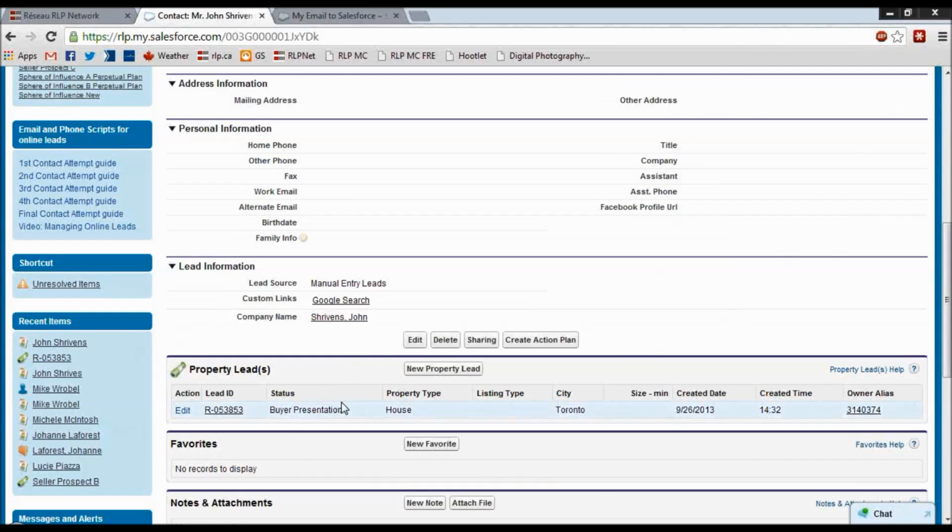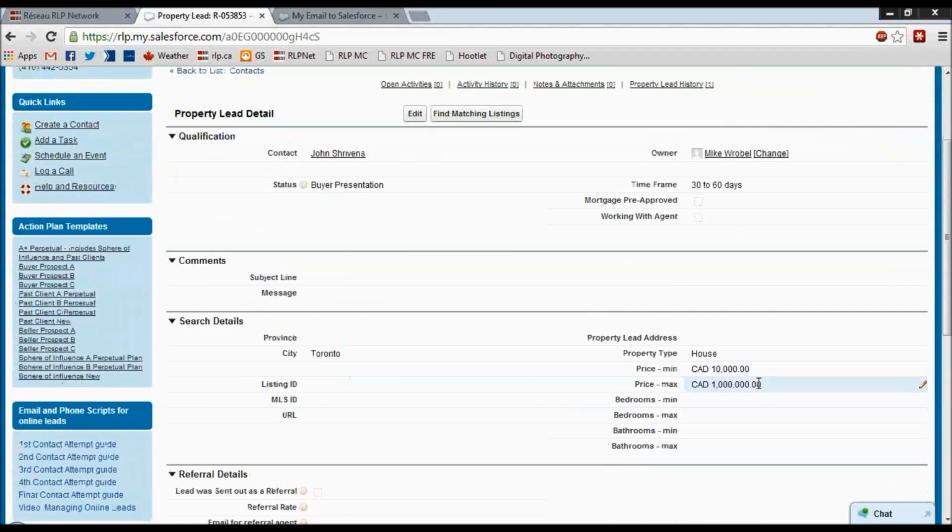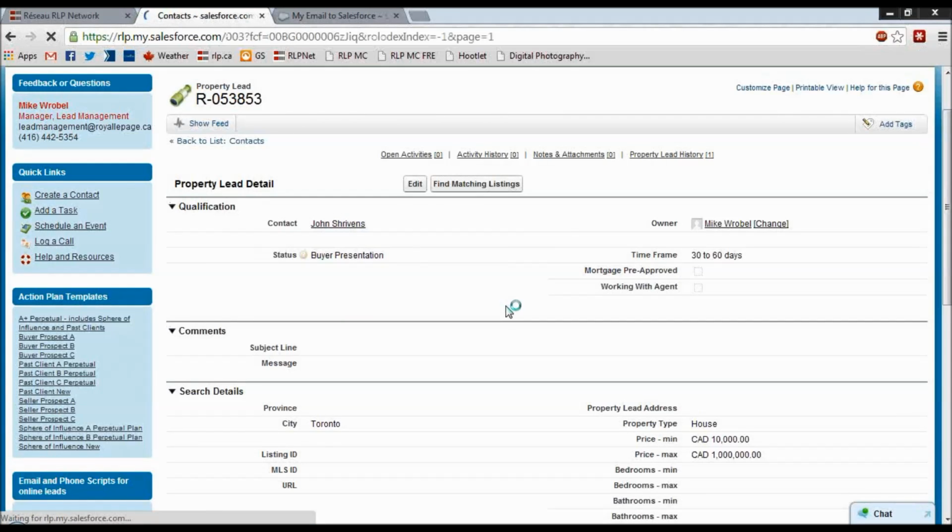So, as you saw, hopefully, I added a property lead in for John. He's looking for a house in Toronto, so I could add this and it would be tracked against him, showing that his minimum price is $10,000, maximum price is $1 million. This is what he's looking for.